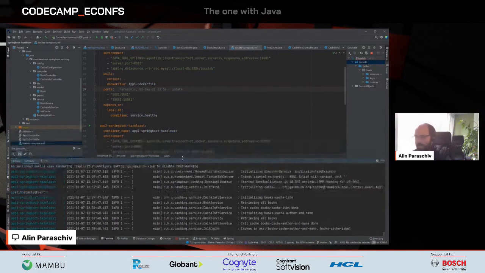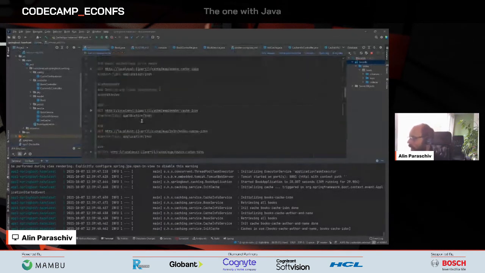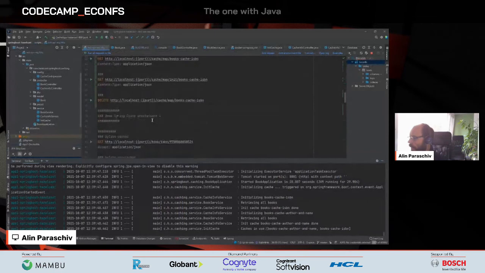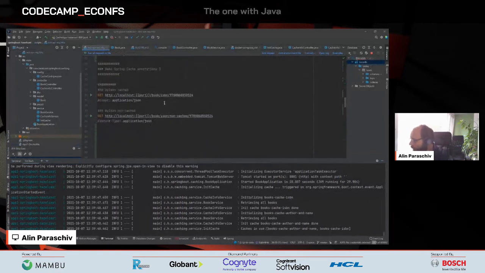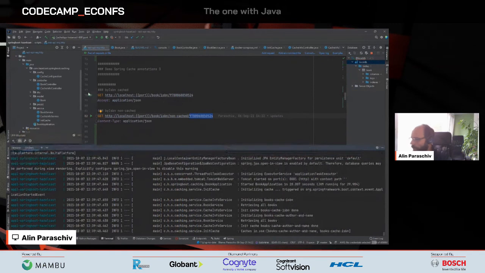It started. Now, what I want to show you is what happens if we execute a request that queries the same ISBN, against a cached value and a non-cached endpoint, in terms of performance. So let's do that.